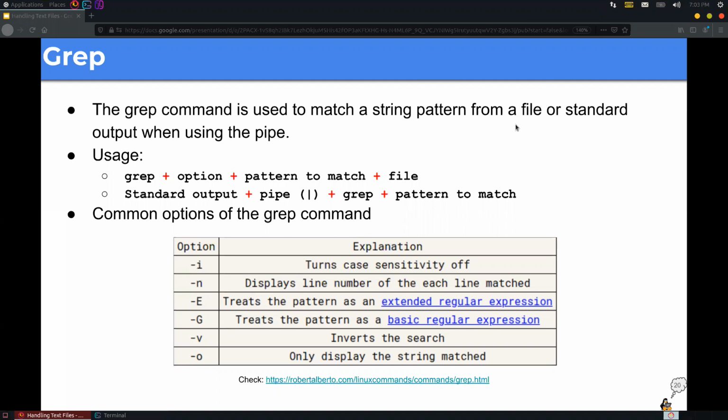Let's talk about grep. Grep is a command used for matching a string pattern from the standard output when you use the pipe, or directly from whatever is inside a file when you use it without the pipe. That means a lot of mumbo jumbo, but putting it in plain simple English, grep is a command that we use for finding a pattern in text.